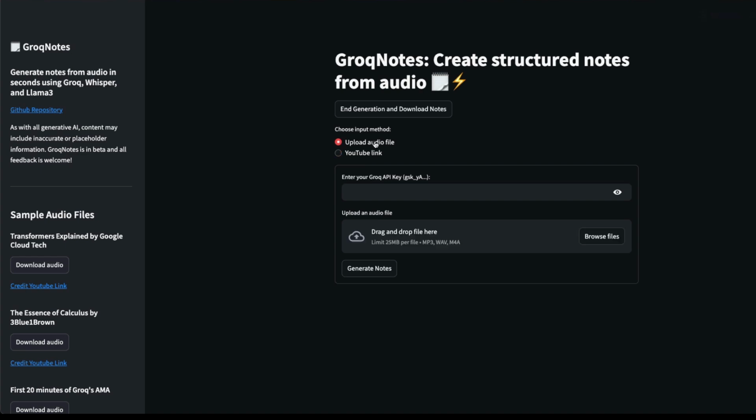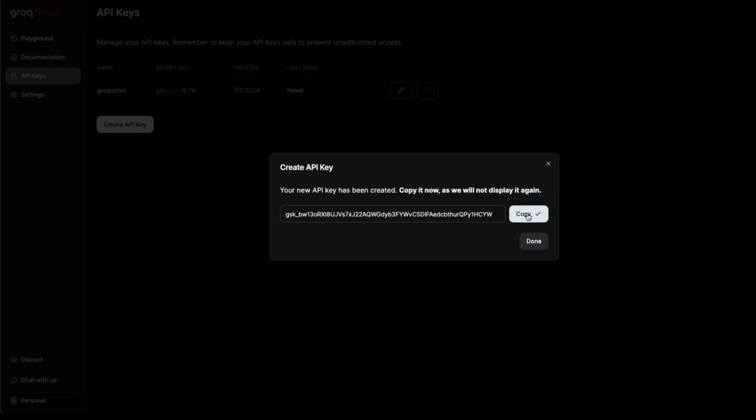Right now there is some rate limit applicable, so you cannot even upload 1 hour clip. So maximum you can upload is a 25 MB limited audio clip, or YouTube link, it should be less than 30 minutes, I guess. And after you select the right option that you want, I'm going to select the audio file in this case, then you have to go add your Groq API key. So it is the same API key we created here.